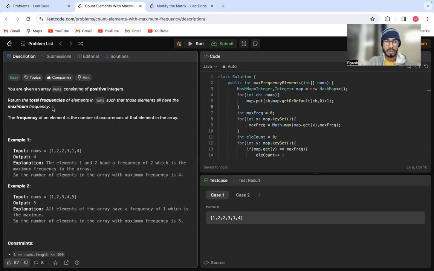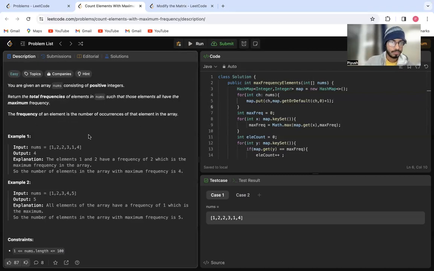We have to return the total number of elements which have the maximum frequency in the array. The frequency of an element is the number of occurrences of that element in the array. Okay, so let's understand with an example.